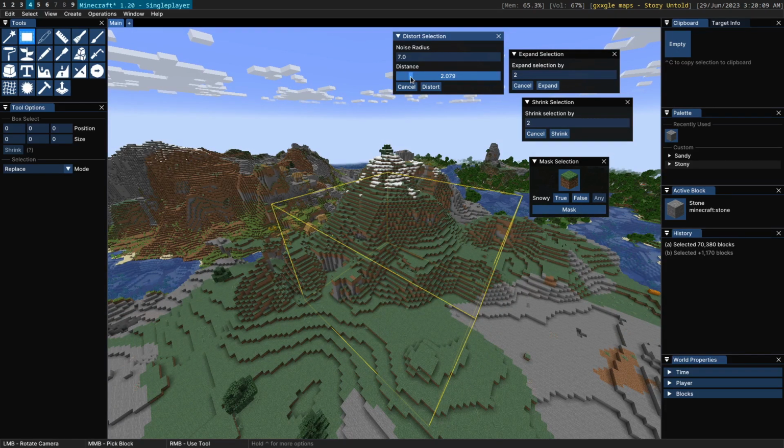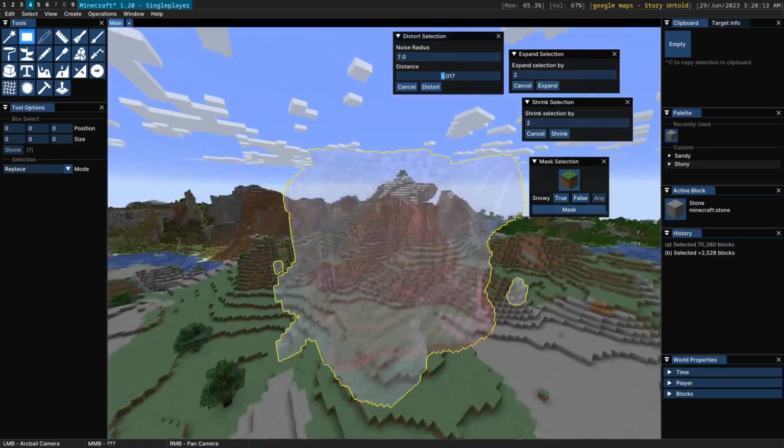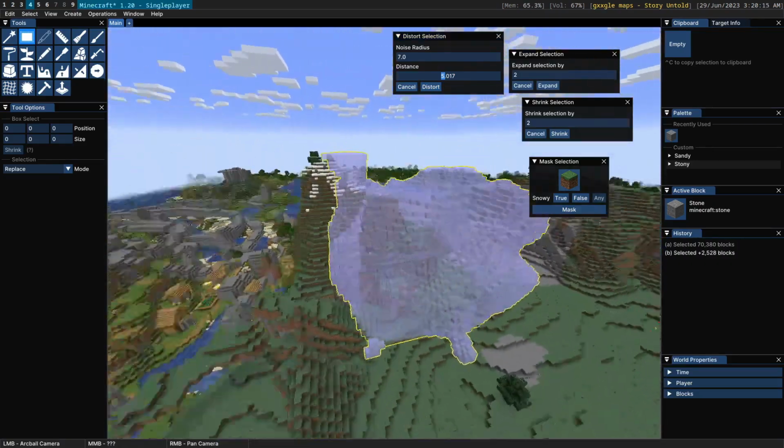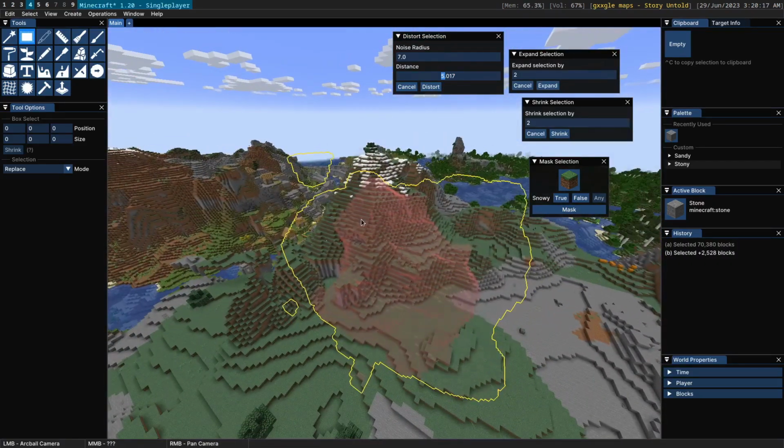You can also adjust the distance. This is the distance that the distortion will travel. You can see with a very high level there, it starts distorting really far, and we end up getting some artifacts around the edge here.